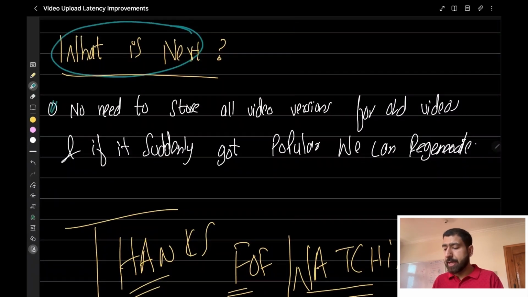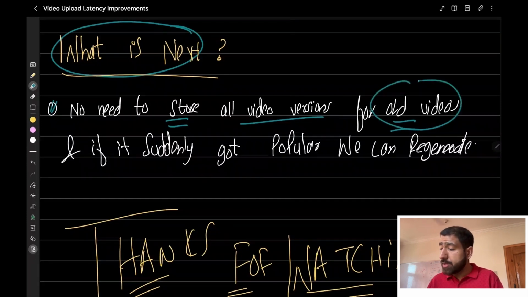What they have mentioned here is we don't need to store all the video versions for old videos. Old videos means, let's say, a video that is not being used, that's not being played much. So they don't need to store it. And if the video gets more views, they will try to regenerate the versions. So they will be saving a lot of space instead of storing all the versions of this old video, which will probably never be used.